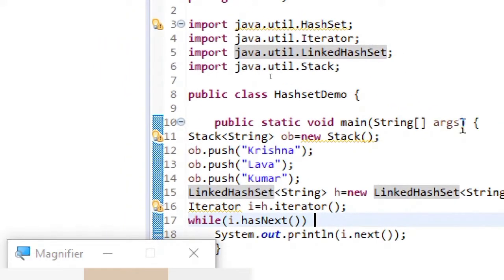Now let's go for maps. So what is a map?